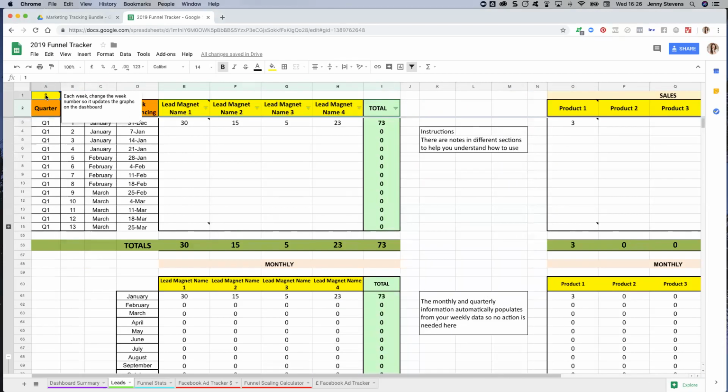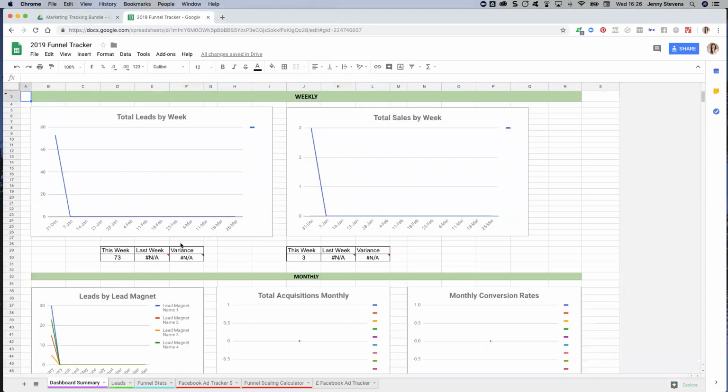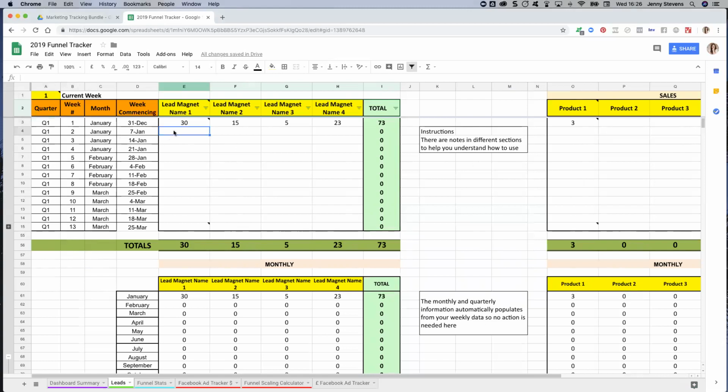In terms of a variance, you'll just want to change that each week. So obviously this is the 1st week, so we're just 1. Once you're adding in, say, week 2, you'll change that to be 2. And then on our dashboard, we can now see that for that week, obviously we've only got the 1 week.